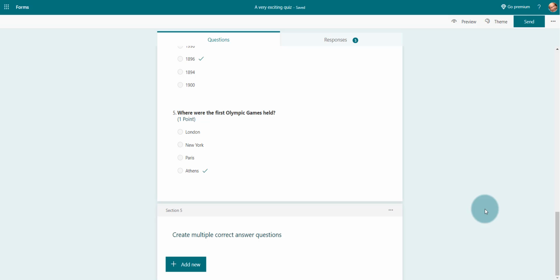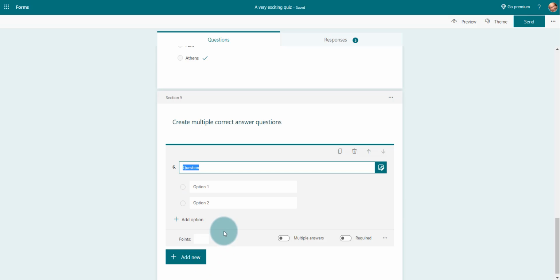The way we can do that is, as you can see, we can create multiple correct answer questions, which basically means that there's more than one response to the question that we ask. So let's have a look at how we do that. We're going to go to Add New. We're still going to go to Choice, and this time straight away we're going to toggle the multiple answer toggle here. We're going to toggle that on. Once that's toggled on, we're going to build up our question and options as we've done previously.